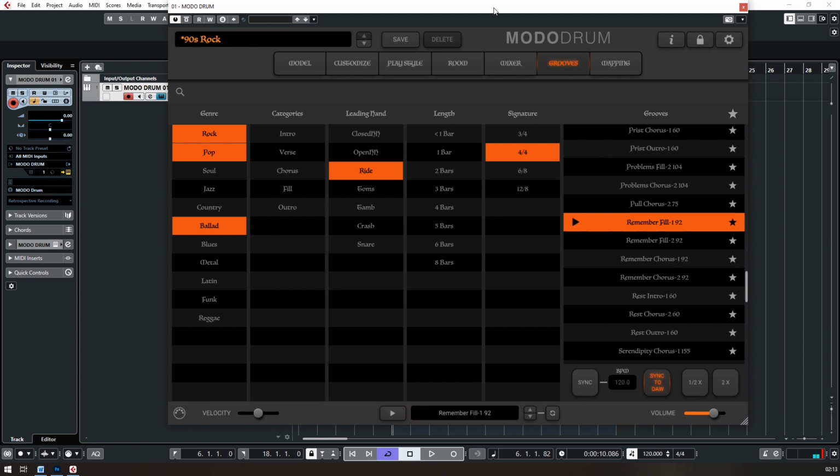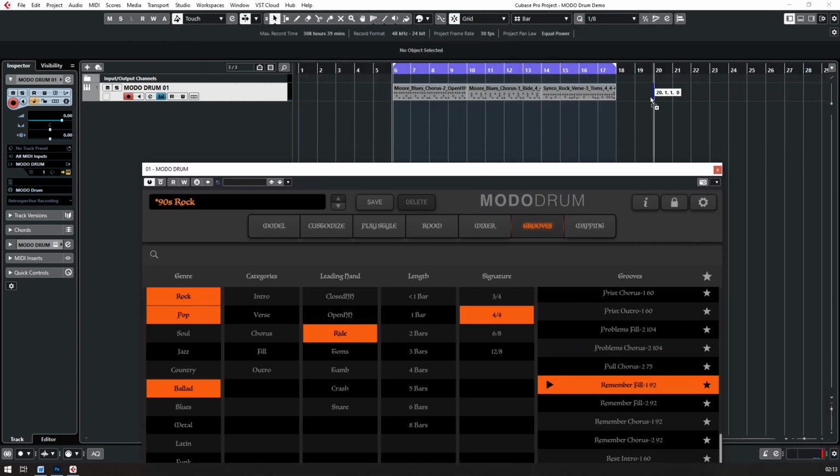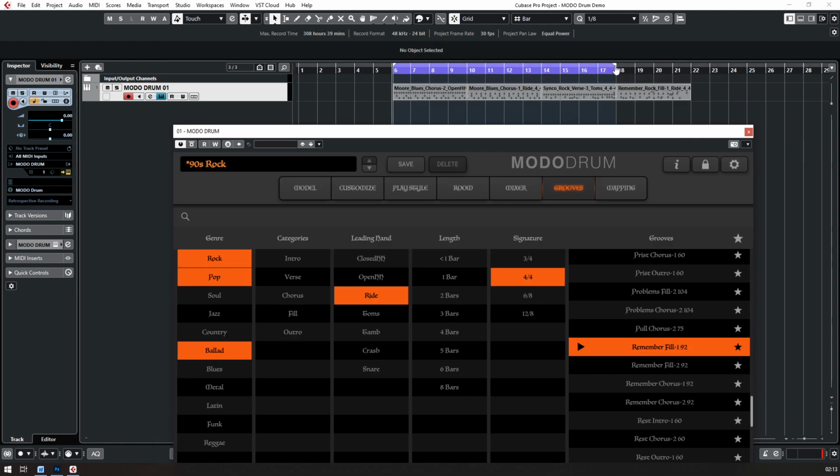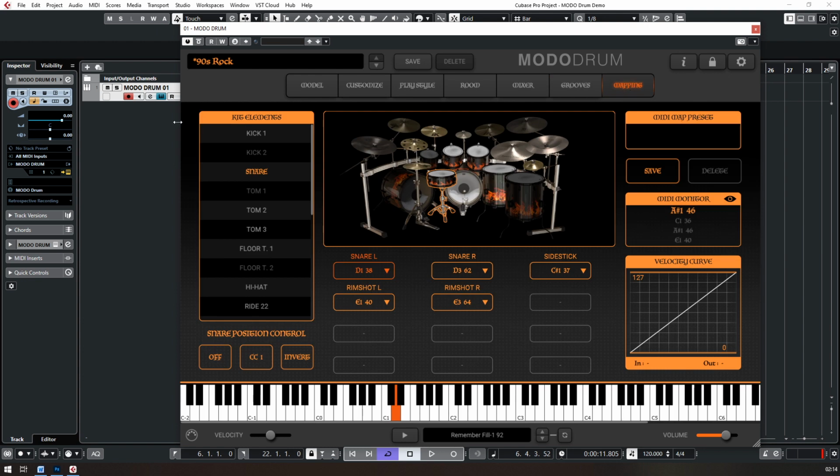and if you're happy with that and you want to use that section there, you can just click it and drag it to your track. And then that can become part of your loop. It's that simple. Now on to mapping.